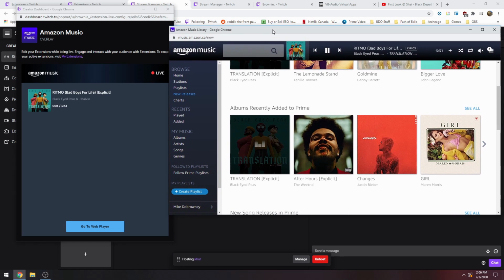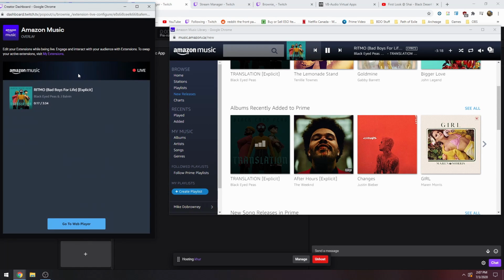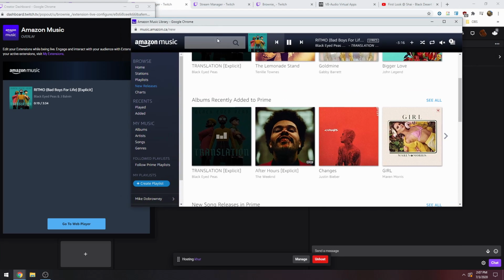I don't really care if the audio gets muted, but just to kind of show you how it works. So the song's playing here now, and it plays in Amazon Music. So this is like your link. You can just minimize this. I'm not sure if you have to have this up 100% all the time, but you need to have this up to play your tunes.